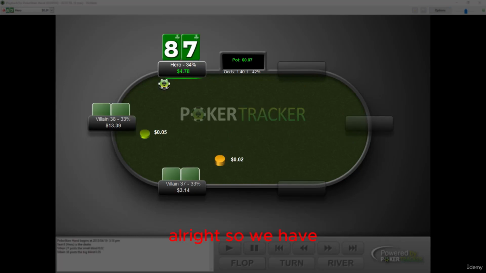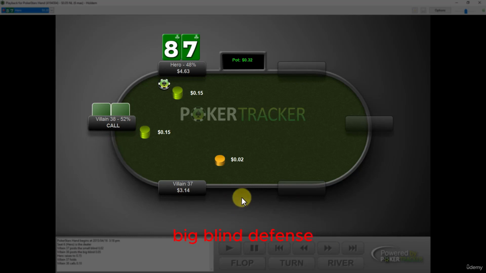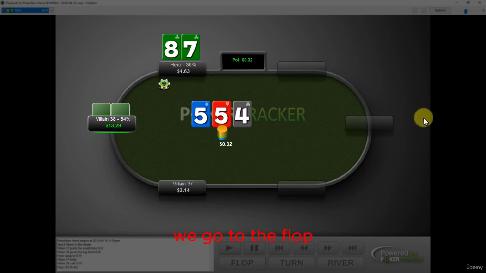All right, so we have another hand, and this one is quite an interesting hand. So we have 8-7 suited. We are playing 3 ways. I'm on the button, obviously going to be opening this hand on the button. We get a fold from small blind, big blind defends. We go to the flop, and the flop is a paired board with the 5-5-4. We do have a gutter straight draw.